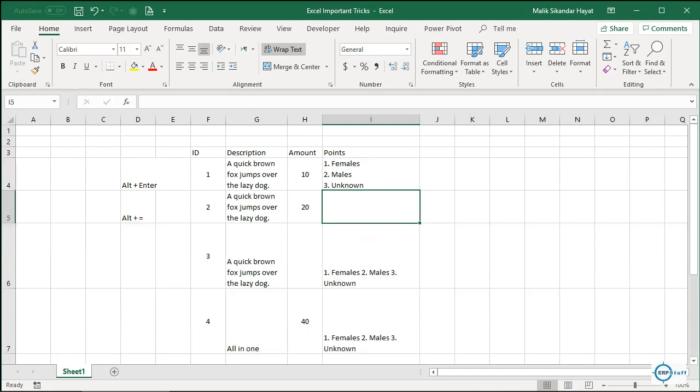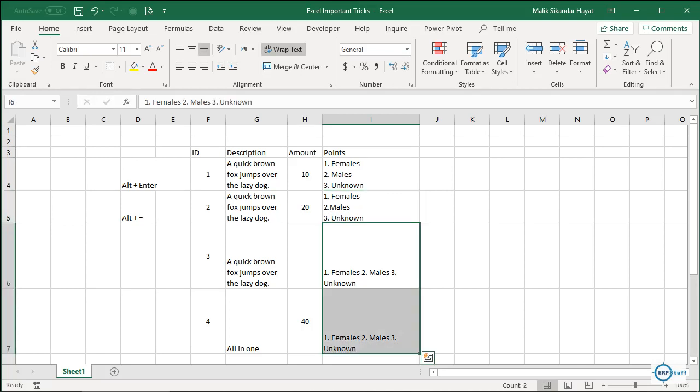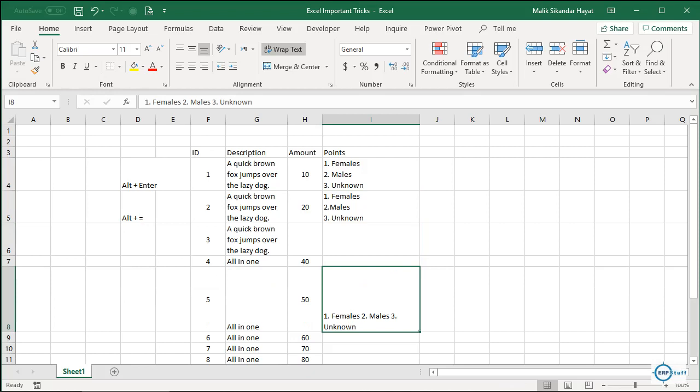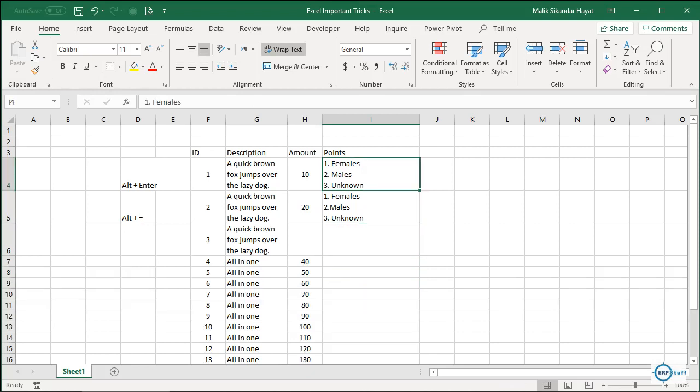Now, here I will type. 1 females, Alt Enter, 2 males. If you just press Enter, it will not work, it will go to the next cell. So, Alt Enter again, 3 unknown. This is just sample data, you can type the way you want as per your data. I will remove this one. If you see here, how is the formatting now? If we have minutes of meetings, you can put it like this.